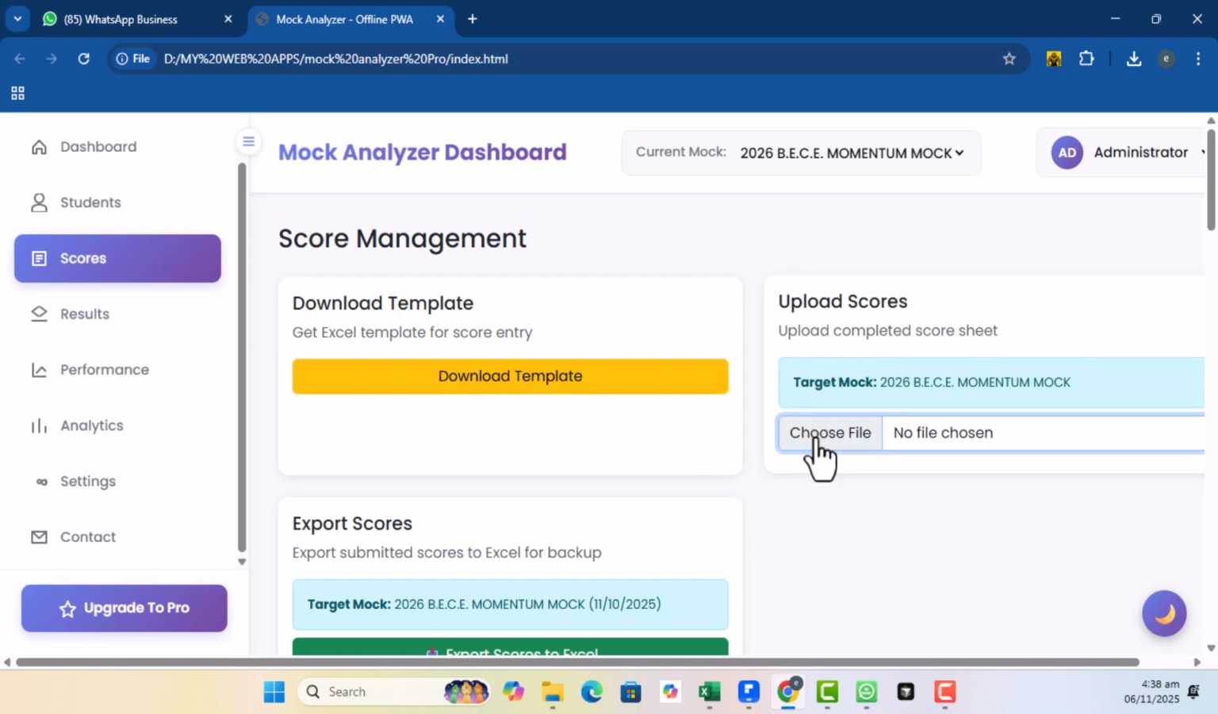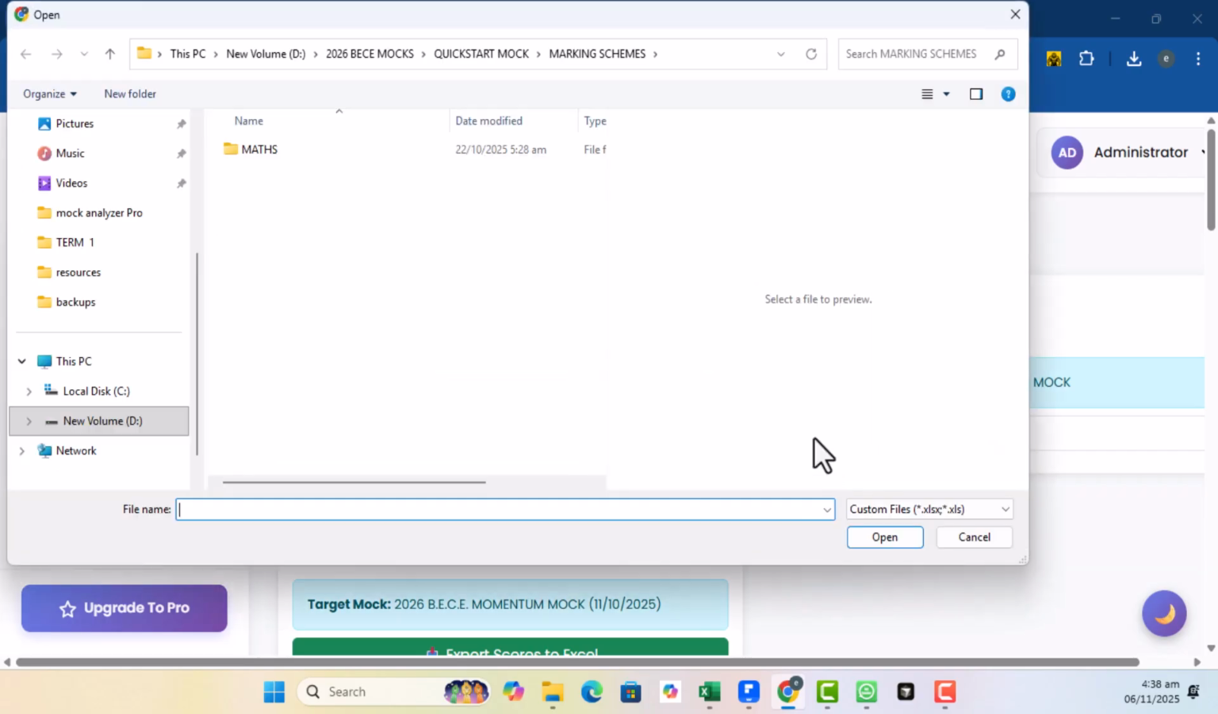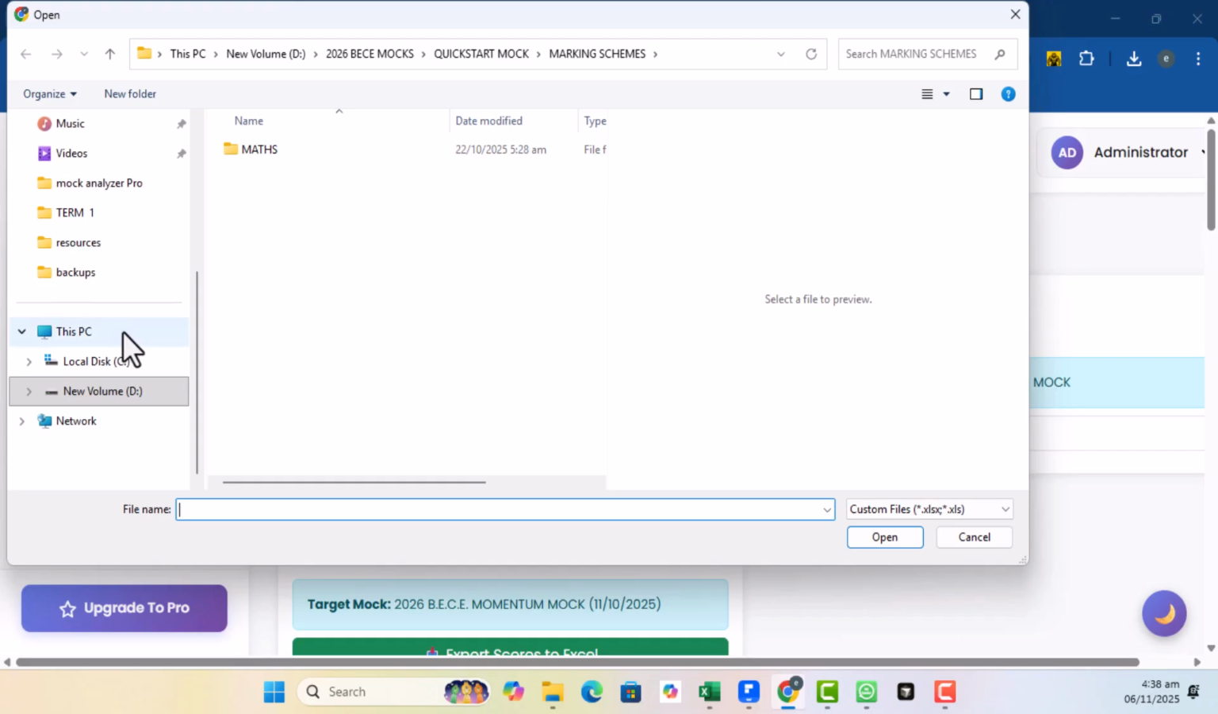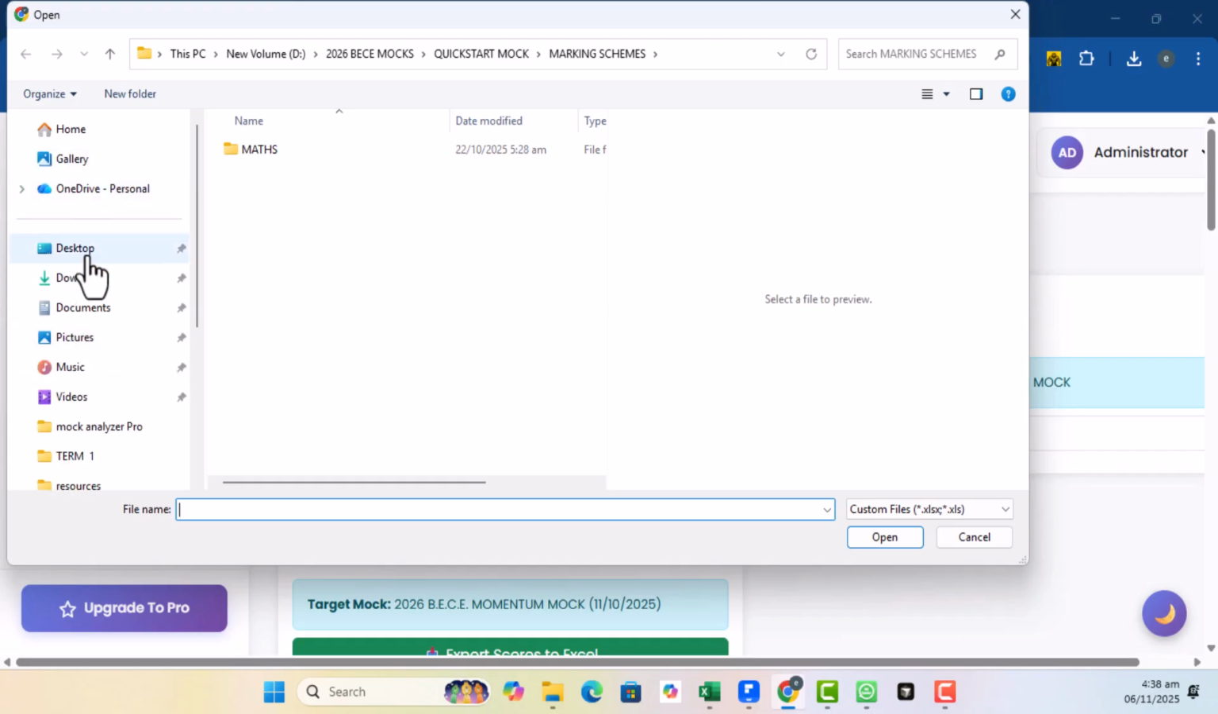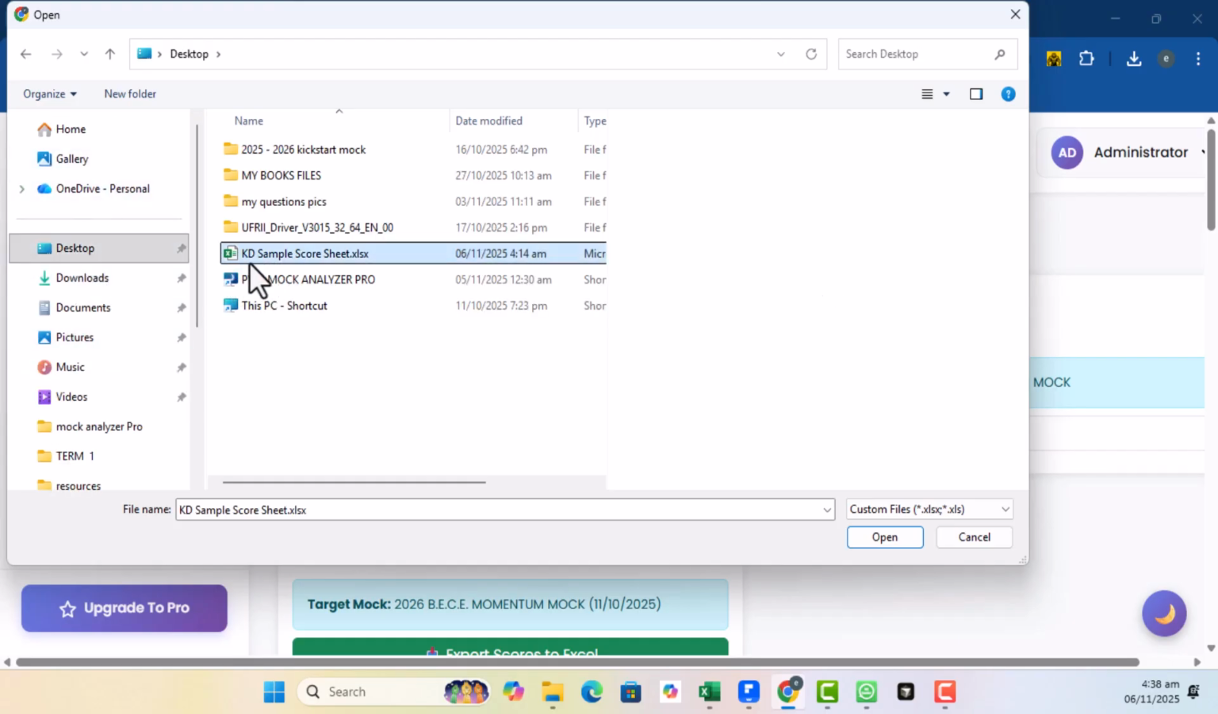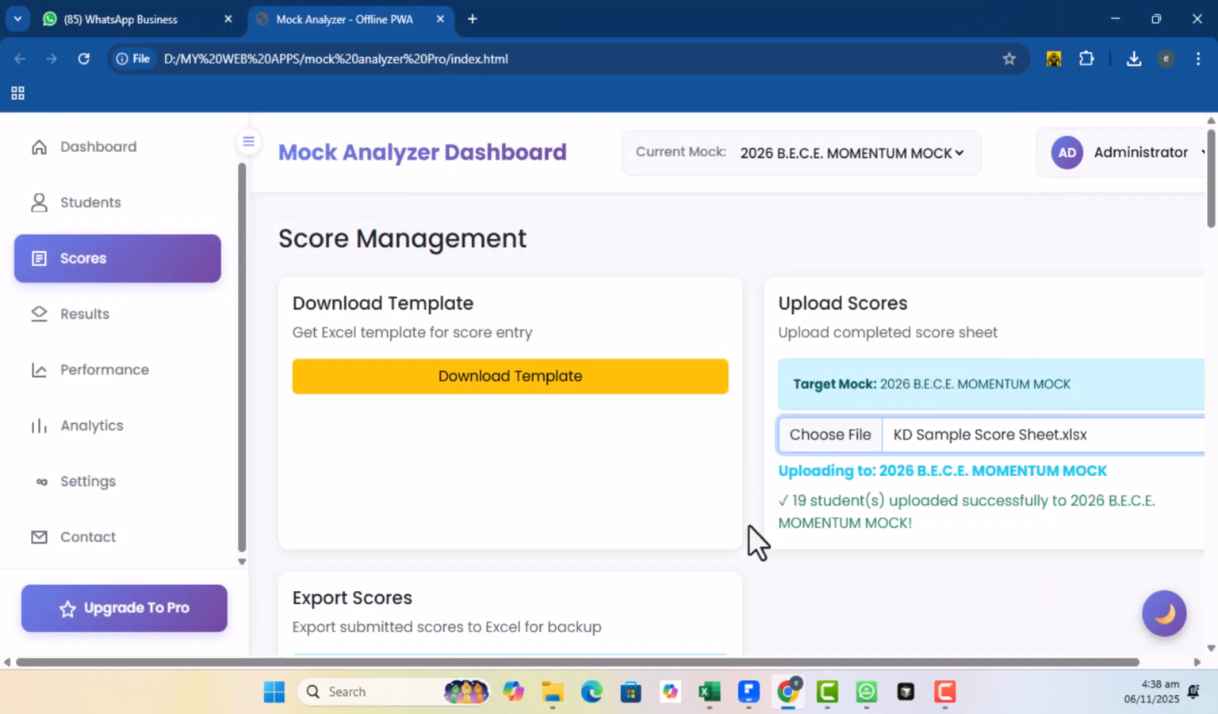I think I stored this on the desktop. It's on the desktop. Good. So this is the sample score sheet. Then upload. So uploading to 2023 BECE Momentum Mock. 19 students uploaded successfully to 2023 BECE Momentum Mock.